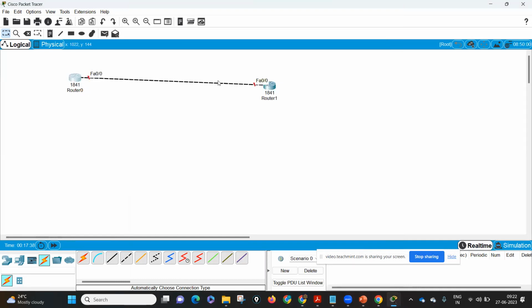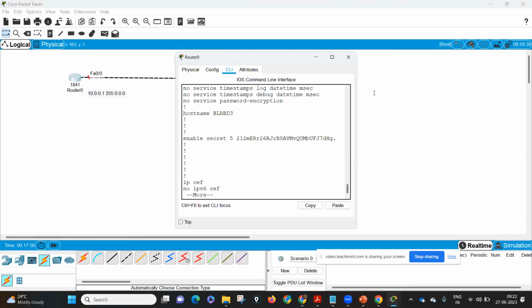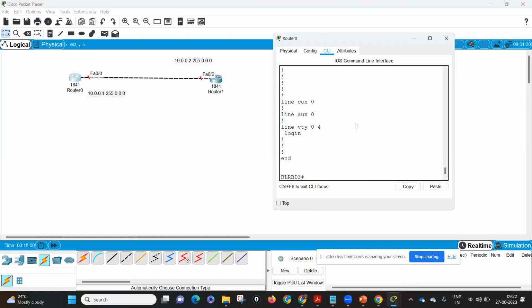Now I have to configure the IP address. Let's configure IP here: 10.0.0.1 with 255.0.0.0, and next 10.0.0.2 with 255.0.0.0. Simple. Now to configure an IP address on the device, by default, I have to go to configuration mode. So I'll go to configure terminal, which is like the brain of my device. So configure terminal means what? I'm in the brain of the device.